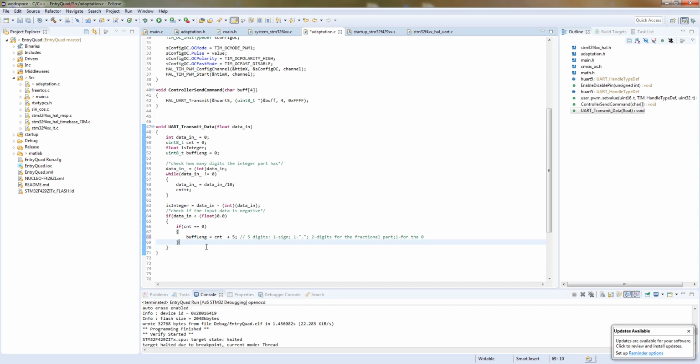Okay, else, well, if the counter is not equal to 0, this means that we have something different from 0 point something, and it is negative. So an example here is minus 0.23, and here at else we just say buffer length equals counter plus 4.